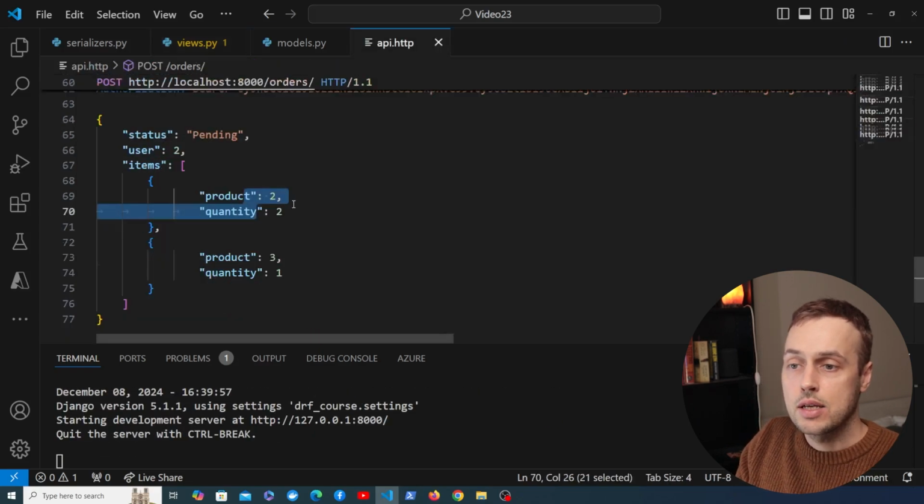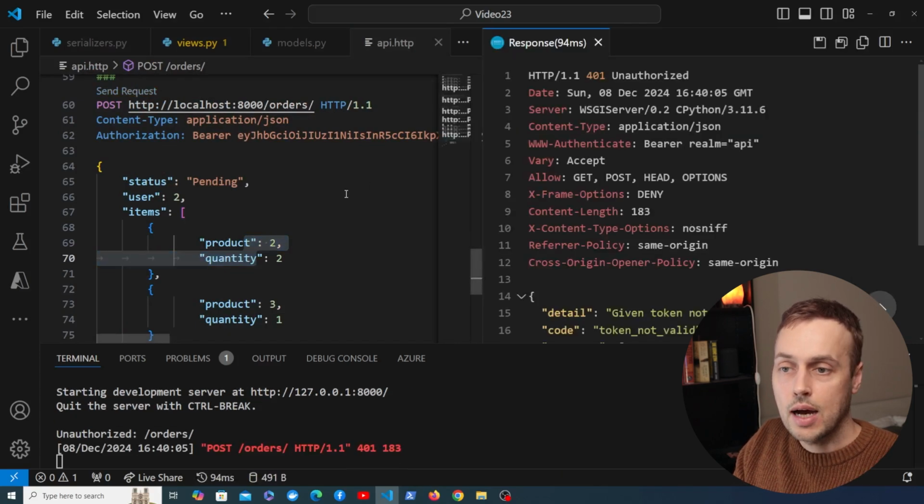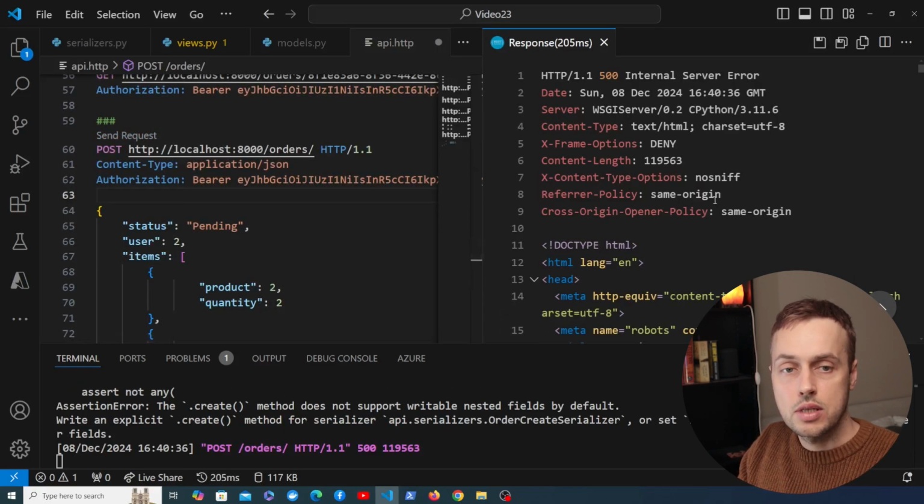Let's go back to api.http. If we try and send this request now, let's see what happens. And I don't have a valid token, so I'm going to replace that token now. So I've replaced the token, and let's send the new request and see what happens. And we're getting a 500 internal server error.